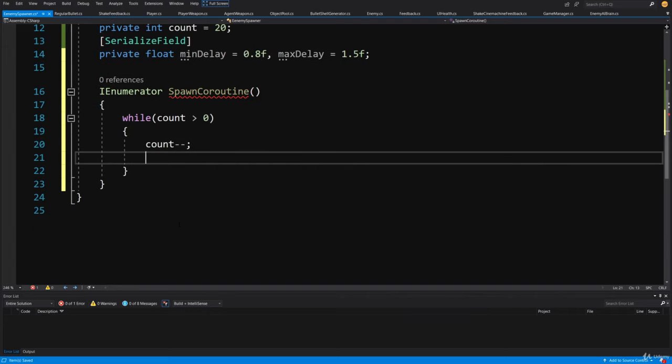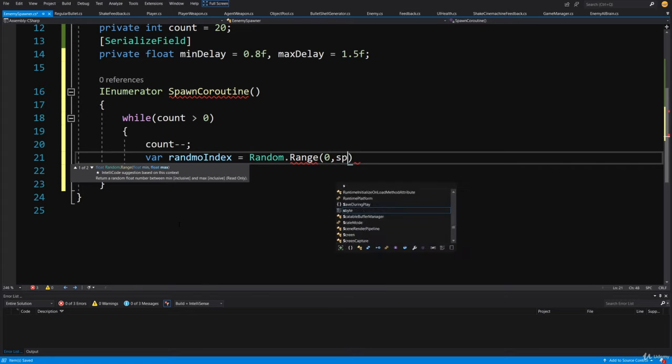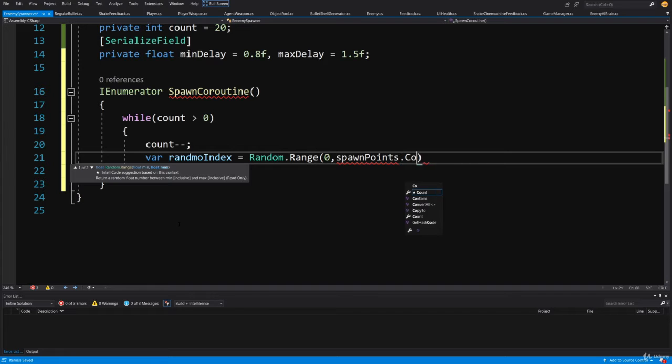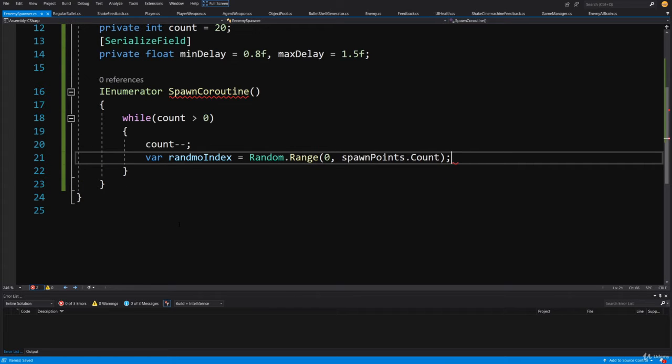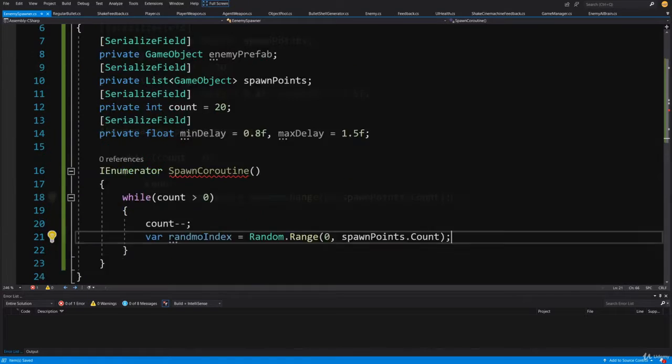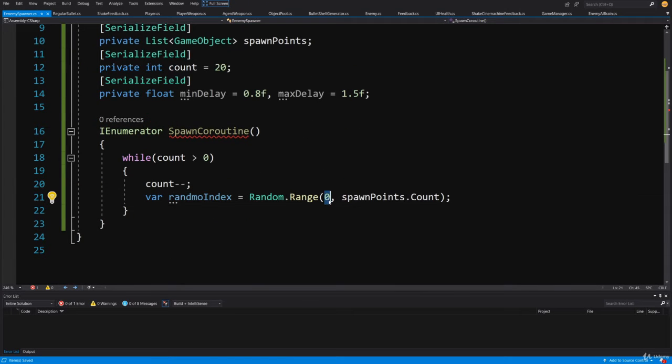So we are going to first create var random index, and we are going to set it to be Random.Range, and we are going to pass here from 0 to spawn points.Count. We may want to make sure that our spawn points list is never empty, because if it is, we are going to access the index 0, and this will make our code throw an error.